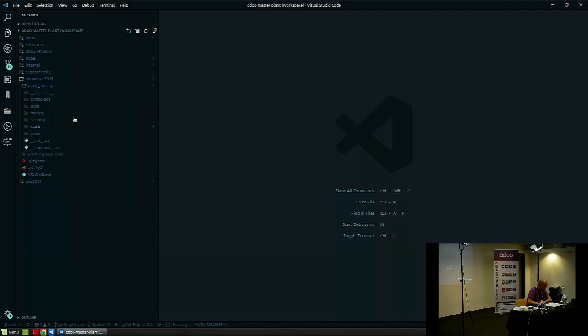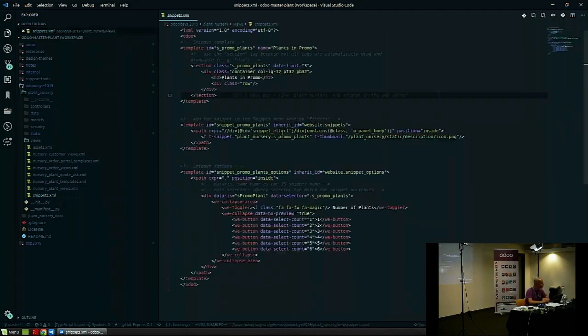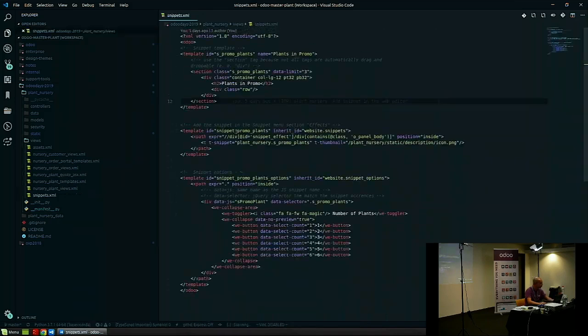So this is it. This is our plant nursery. I have some data here, but this is the module that we have in Odoo. And here I have the snippet, and I can define as many templates as I want in this file, as long as this file is included in the manifest. So I include this file in the manifest, and all of the templates that I define here are available when I need to search for them.